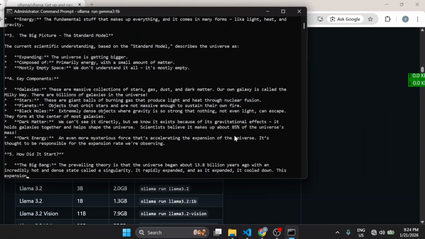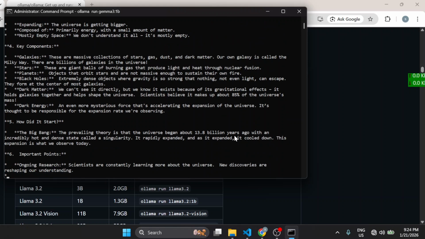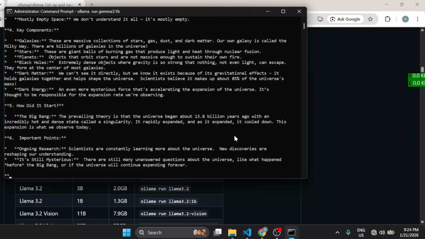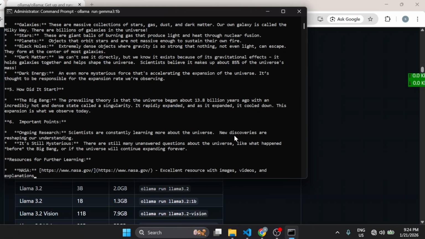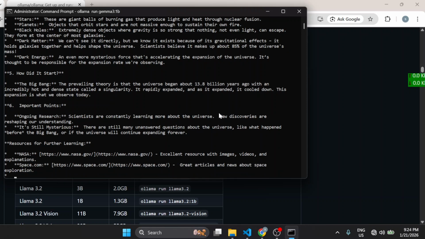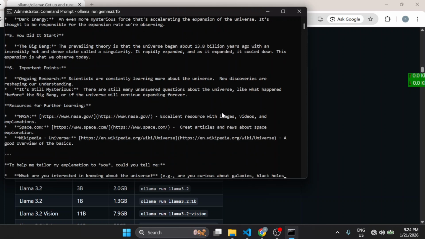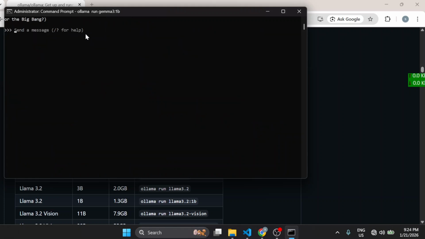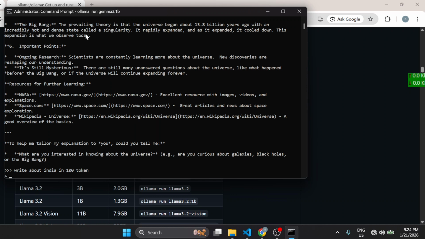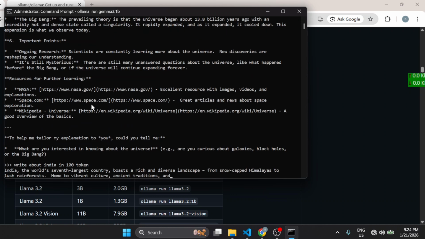Okay, and I will show you how you can use this Ollama to build an AI chatbot. Okay, so my God, it's explaining a lot about that. And let's see, okay, that it's a stop. Okay, I will say that write about India in 100. Okay, and let's see, it will write about India.